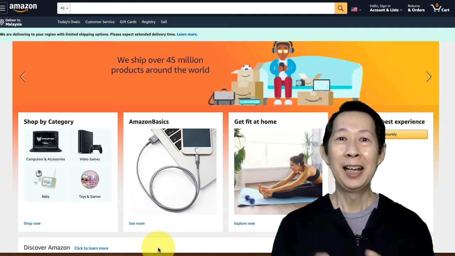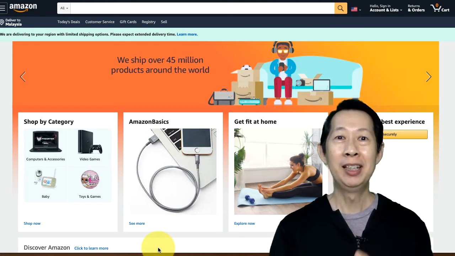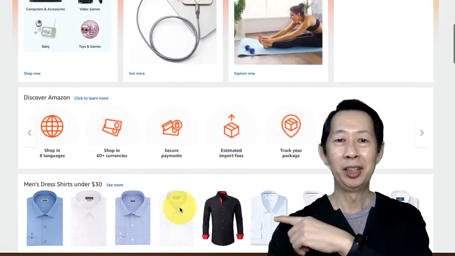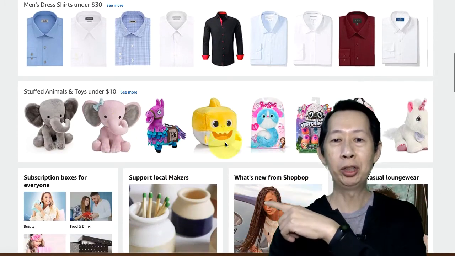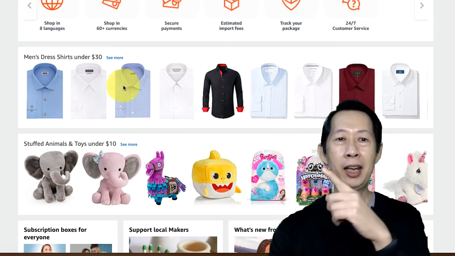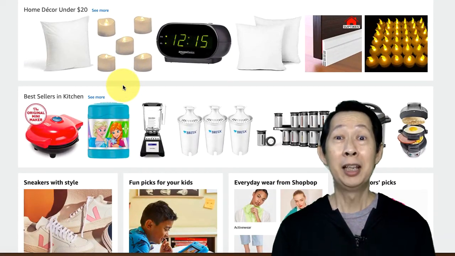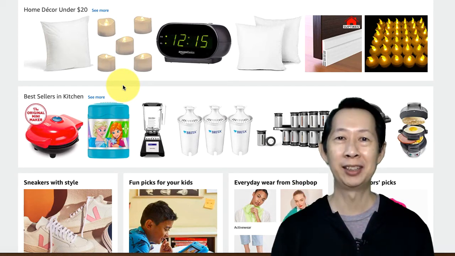Do you want to learn how to edit your product photos with a white background for your e-commerce business, like this on Amazon? You can see all these photos: the elephant with a white background, all these soft toys with a white background, and all these dress shirts with a white background. So if you want to learn, watch this video and I will show you step by step how to do that.